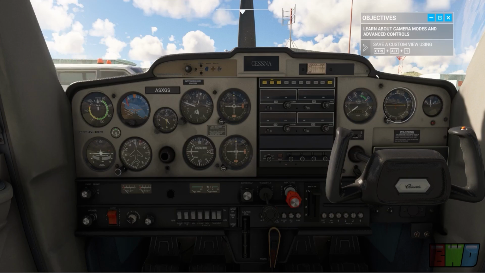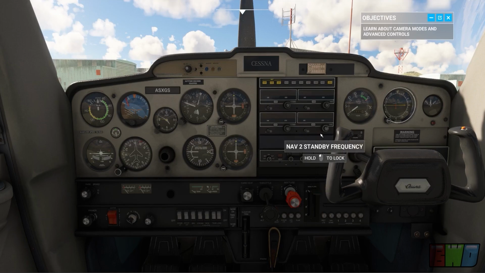Control Alt 1. Whoa! I just saw a truck go by. Now, reset the camera to its original position. Then try switching to your custom one again.